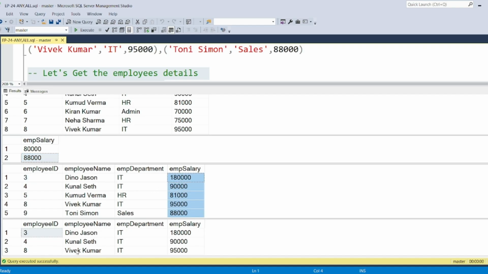But ALL says that you are going to display the records of those employees whose salary is greater than all the salaries of the subquery, or the sales department here. So the salaries are 80,000 and 88,000.